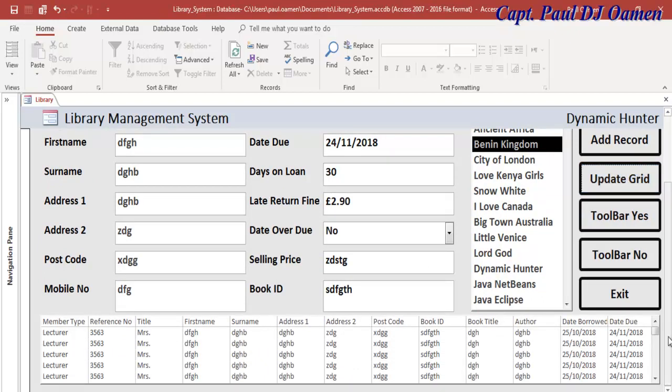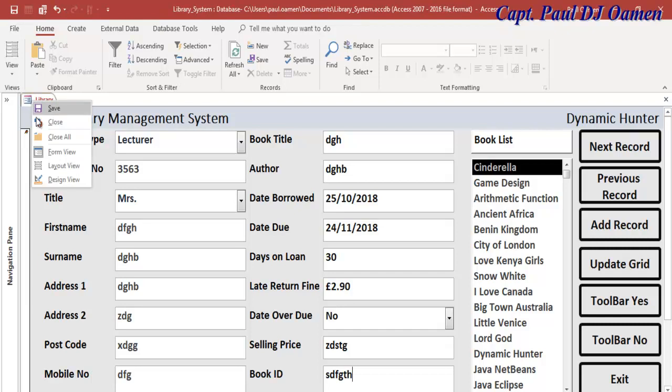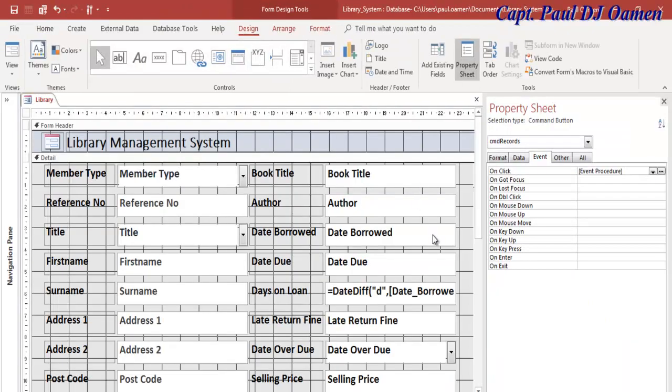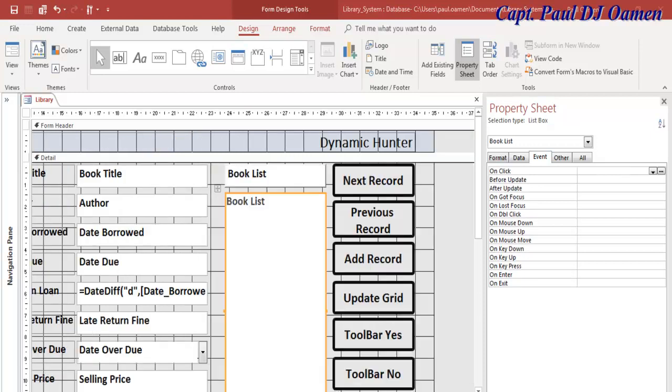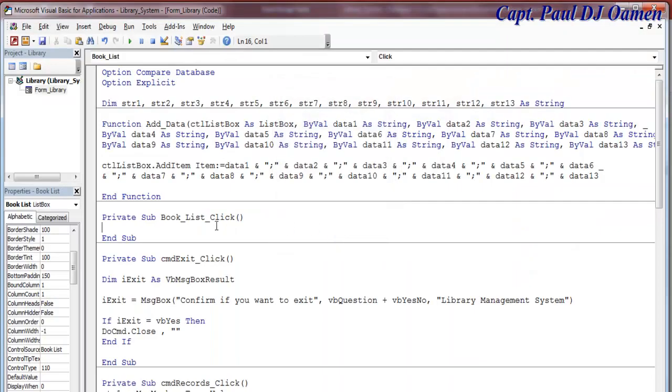So the next thing I want to do now is when I select this, I want it to populate all of these. So let's do 1 and copy it around. Okay, go to design view. Alright, make sure you select the list box. Let's go to the event area, the property. Let's select the click event, code builder, click on OK.